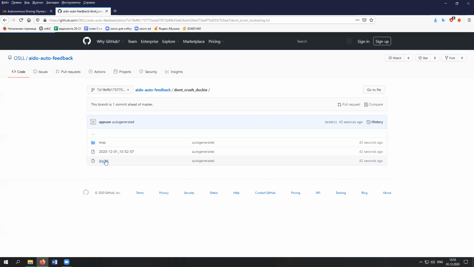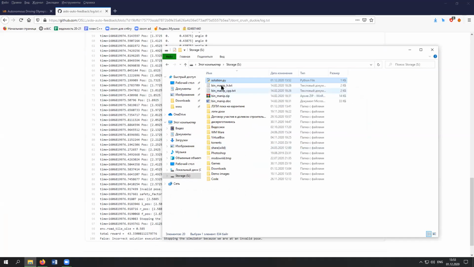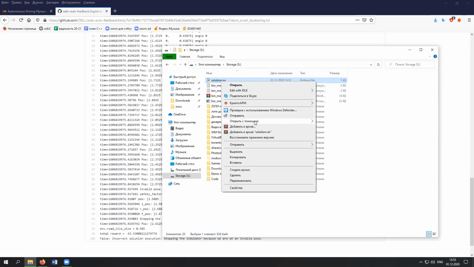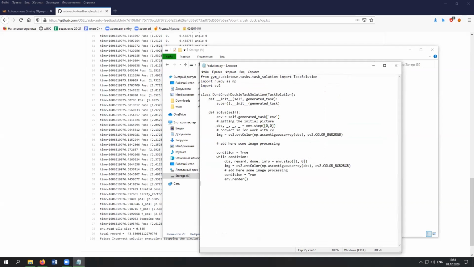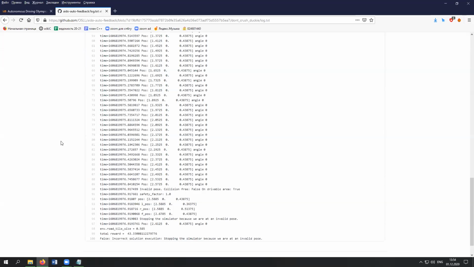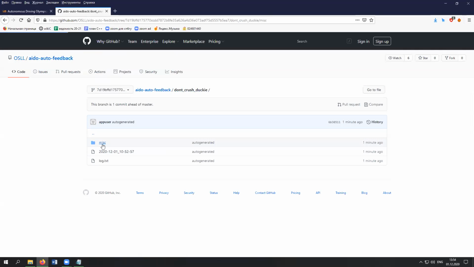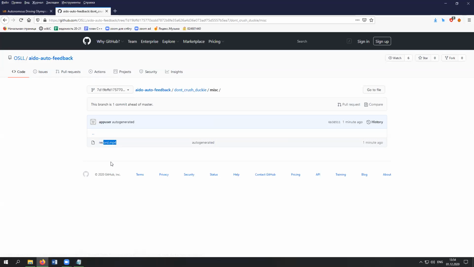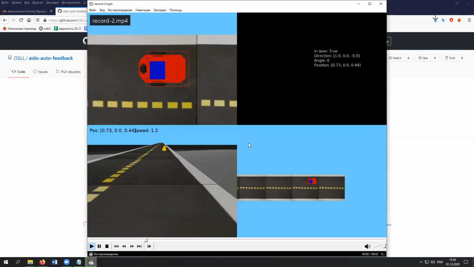First of all, this is exactly the same log file that you can look through if you want. If you want to print something during the performance, you can do it with the regular print command. I open it with Notepad. If you put a print of something here, it will also output it over here. And what is more important, in MISC you get the MP4 file that you can download and watch what you did.